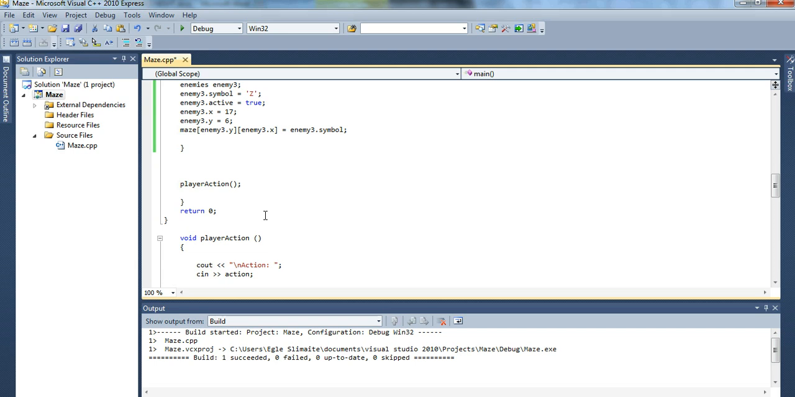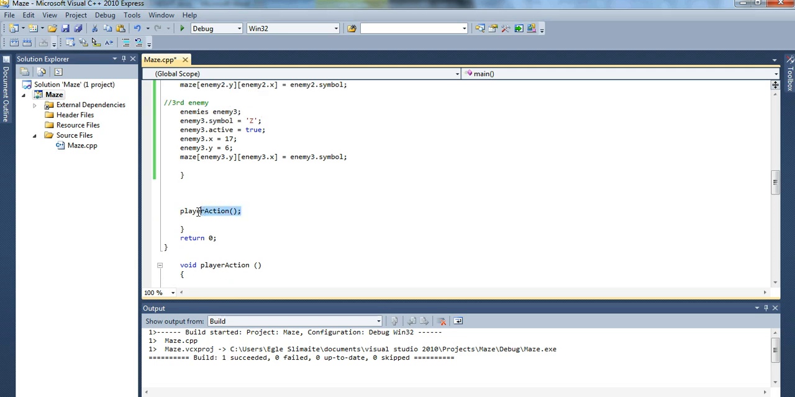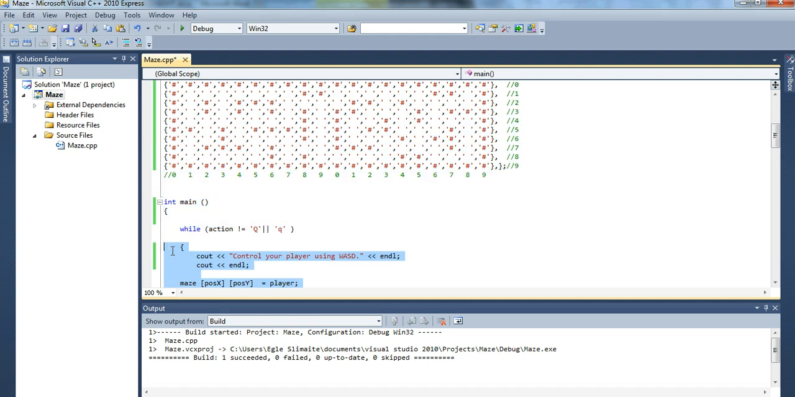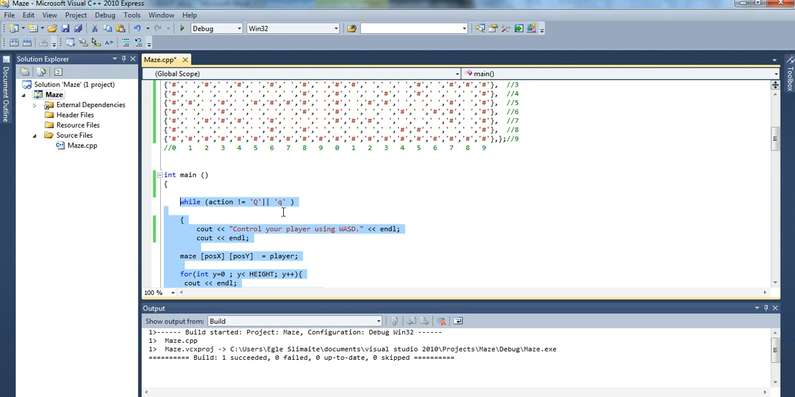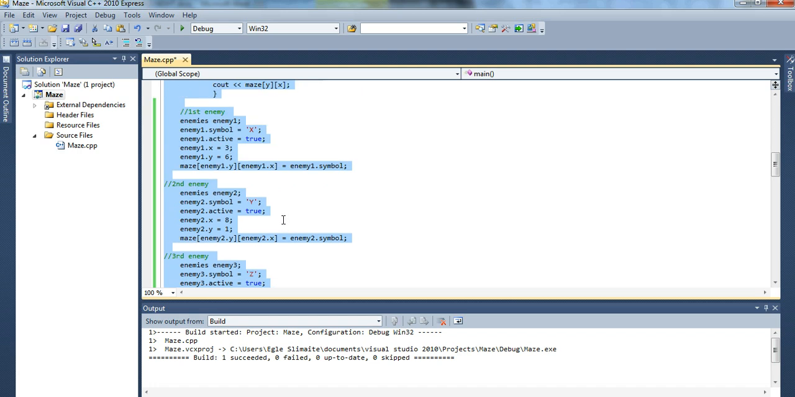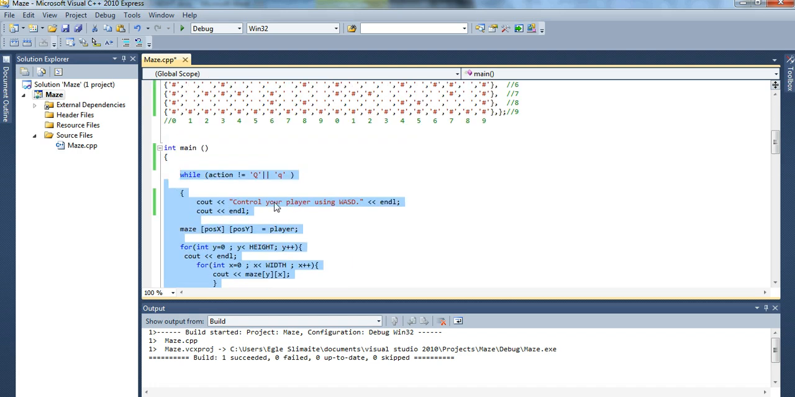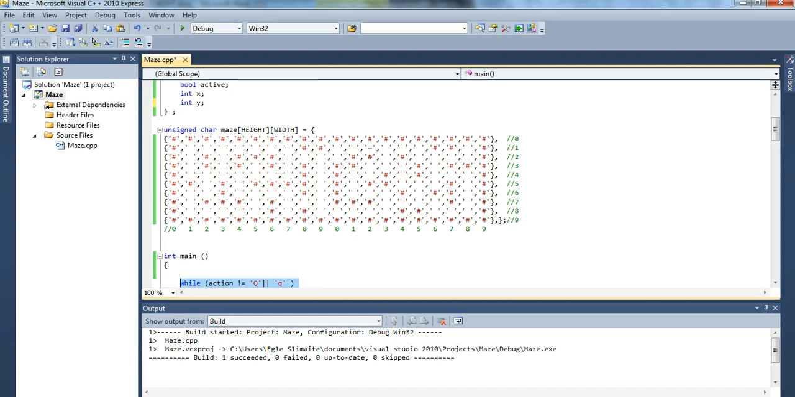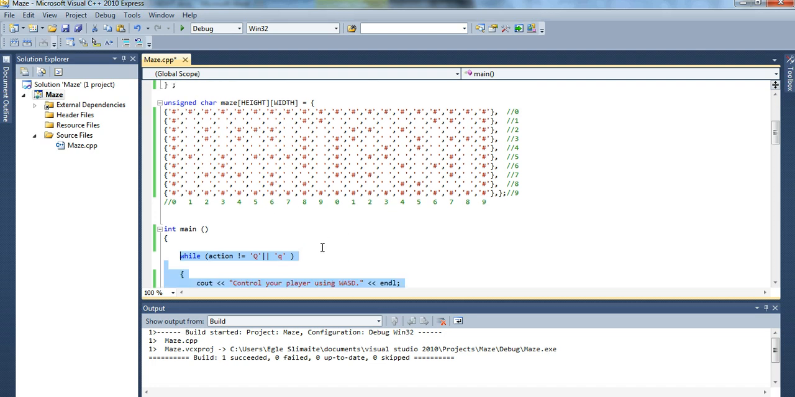Here I call the player action function, which I actually define a little bit lower, but this whole while loop is in the beginning of the code because every time I make some kind of action, I want my character and my enemies and my maze to be refreshed and redrawn.